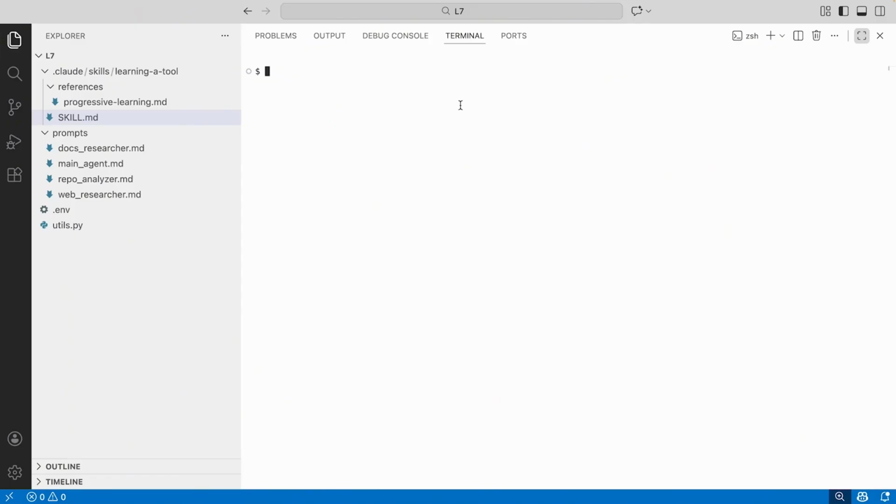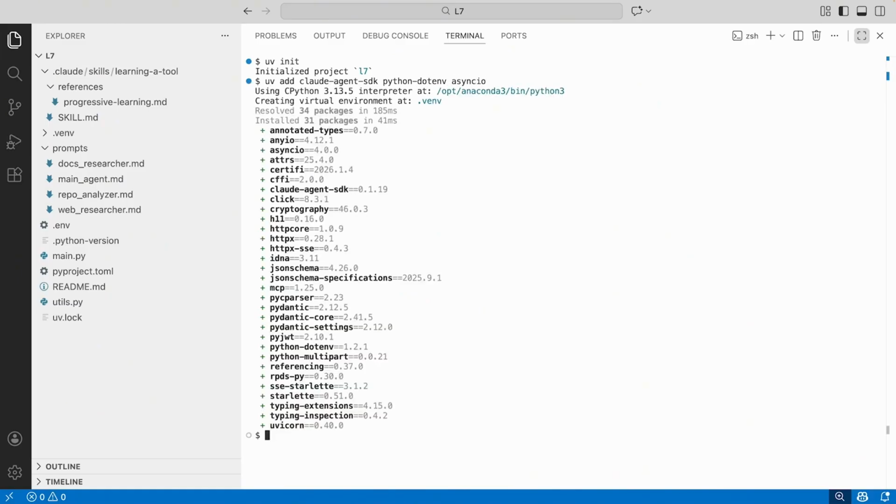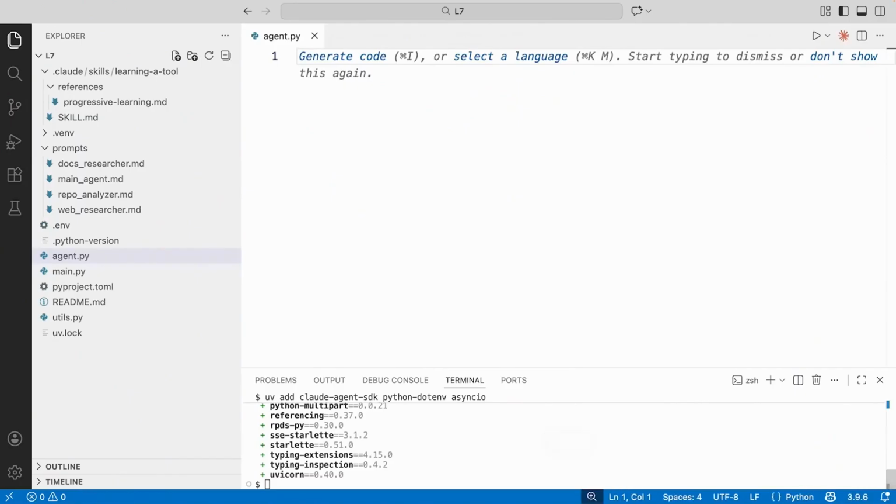Now that we've examined the underlying prompts for our main agent and subagents, as well as the skill we're going to be using, let's begin by running uv init to initialize a project and add the necessary dependencies like Claude Agent SDK, python-dotenv, and asyncio. Once we've installed these dependencies, let's create a file called agent.py. So I'll make a new file, call that agent.py. Inside of our agent.py, I'm going to be adding the necessary code to just get started with a small example using the Claude Agent SDK.